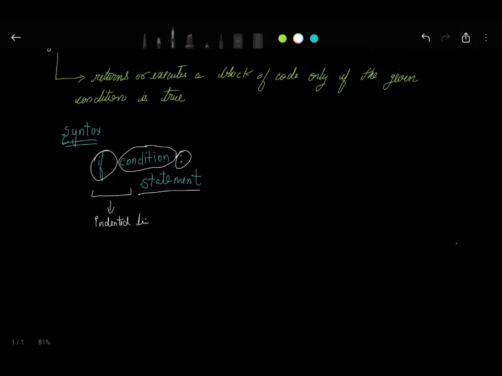Indentation means leaving some space before the code. In Python, indentation is not optional. It tells Python which statements belong to the if block.